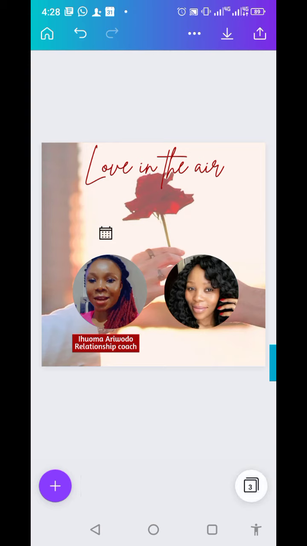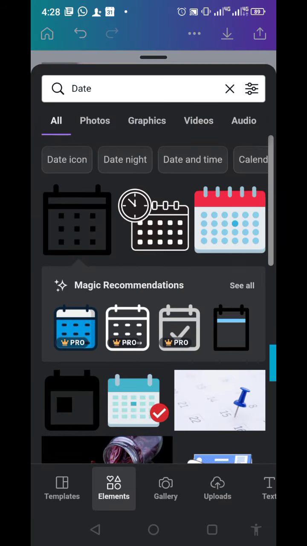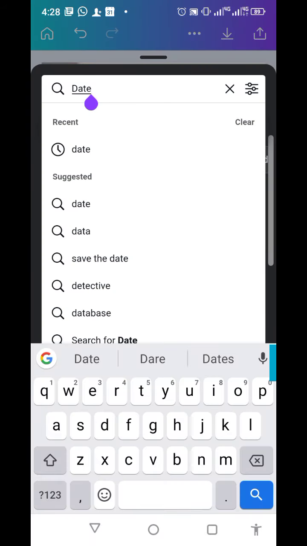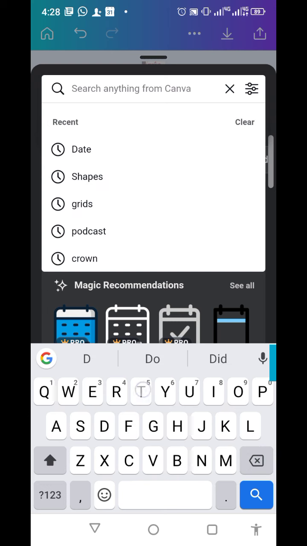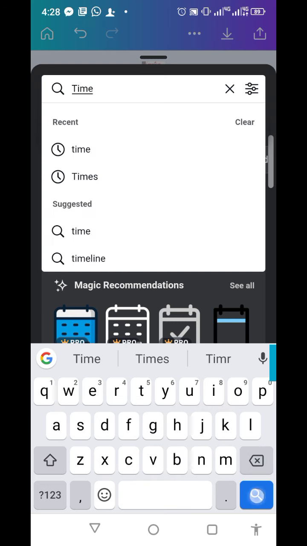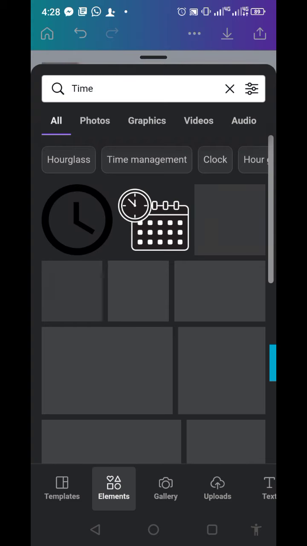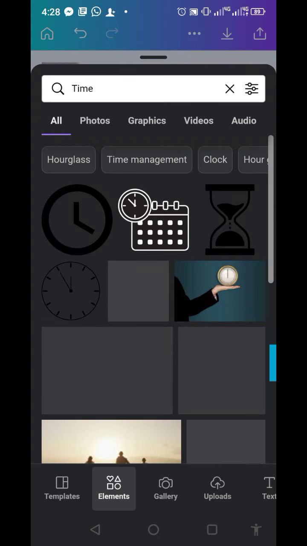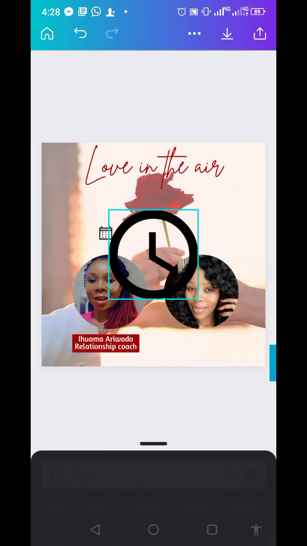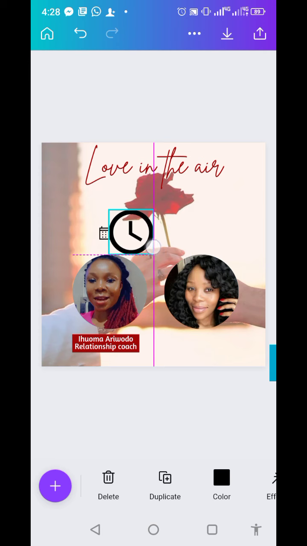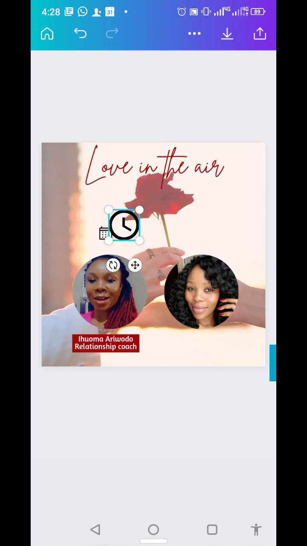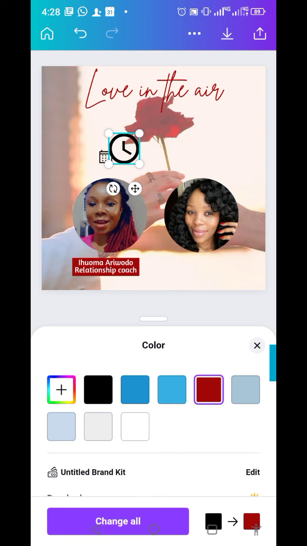Let's look for another icon, the icon that symbolizes time. Okay, this is okay. We can use this. You can always change these colors. Let's change it to red.